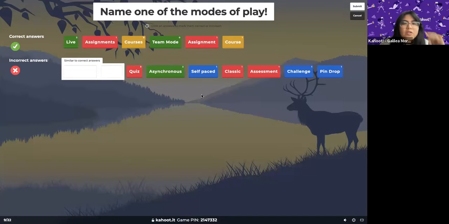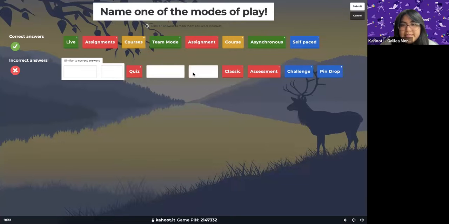Also somebody put quiz. Quiz is a question type, not a modality or a mode of play of Kahoot. So I am going to unfortunately leave that in the incorrect bracket, but asynchronous I'll take, because that's very indicative of the type of way Kahoot can be played. It can be played asynchronously, meaning just self-paced. And here's the other answer of self-paced.